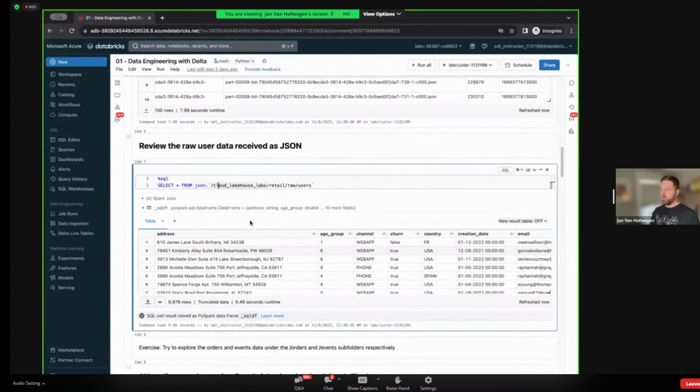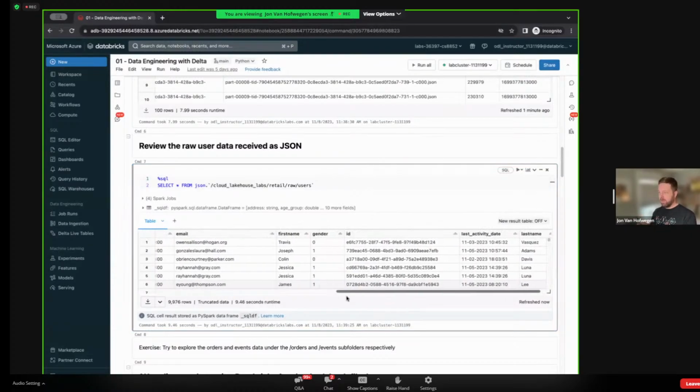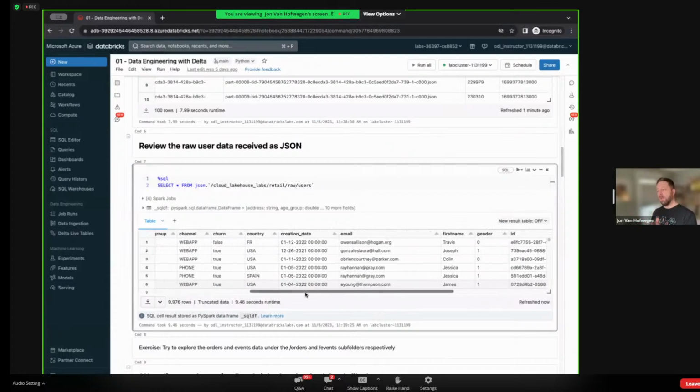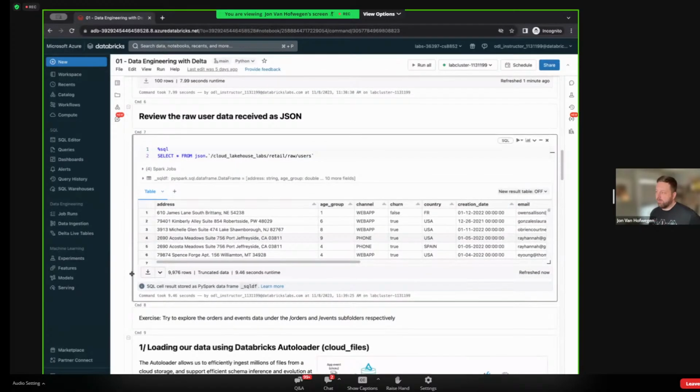Okay, so now I'm looking into the JSON files. It's scanning all those JSON files that I have here, and I have my raw data layer. I have a basic schema that's been inferred from those, and I've got a whole bunch of different fields in here. We're going to start by consuming this into the bronze layer, doing some cleanup, and we'll end up with a gold level table from this raw data set.